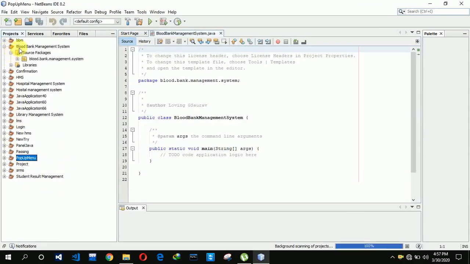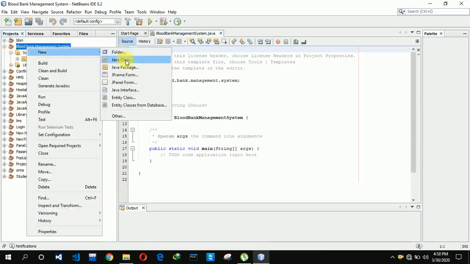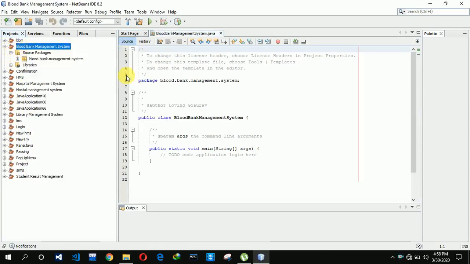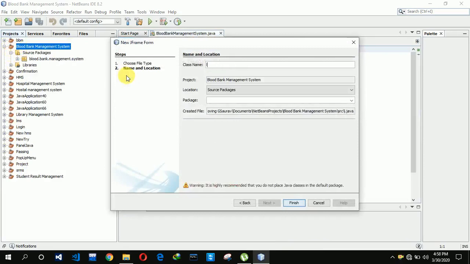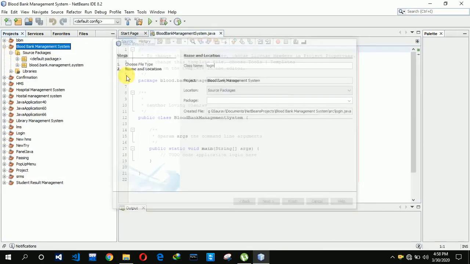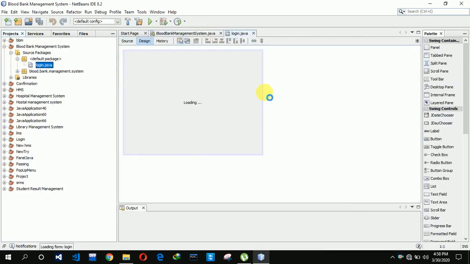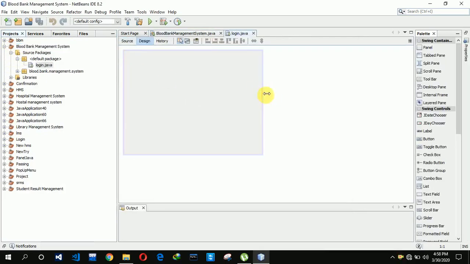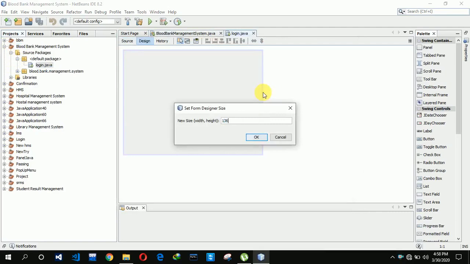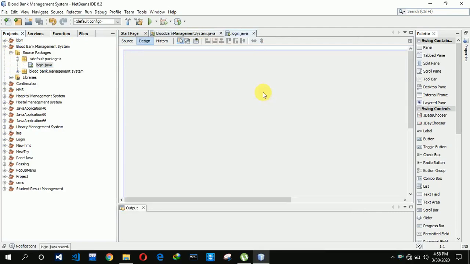Now first we have to create a JFrame whose name is login. Okay, login, finish, and we have to set the size first, 1366 by 768, my screen size. Okay, after that we have to design the form.